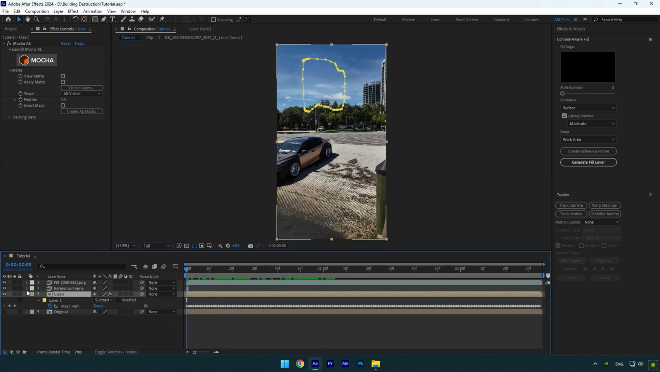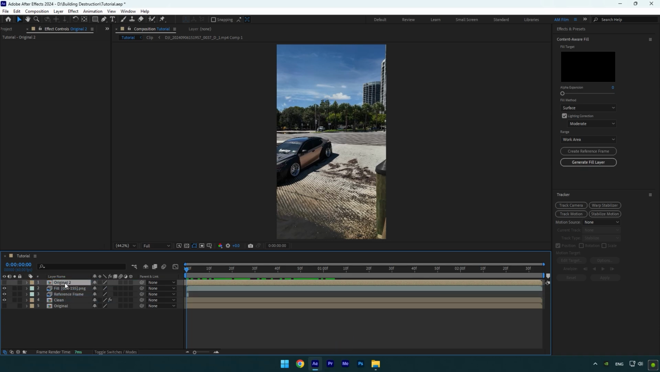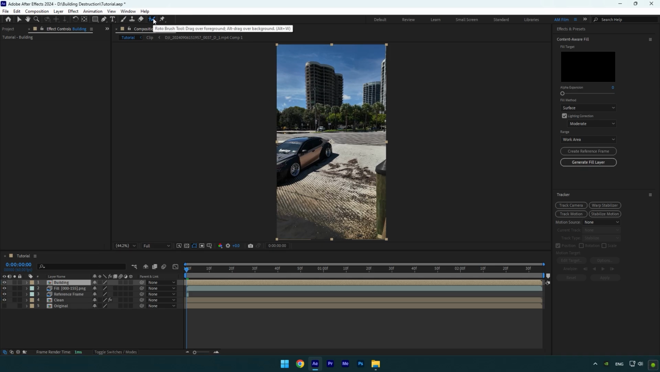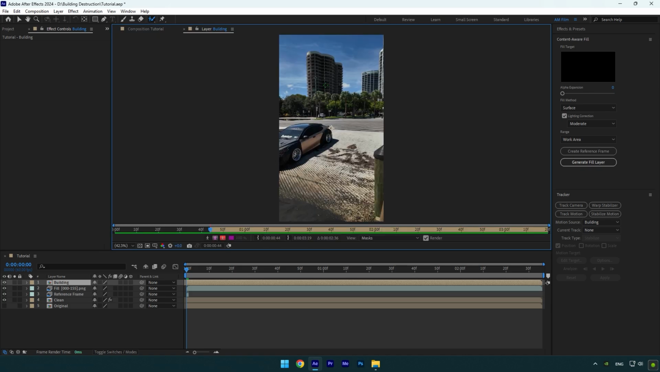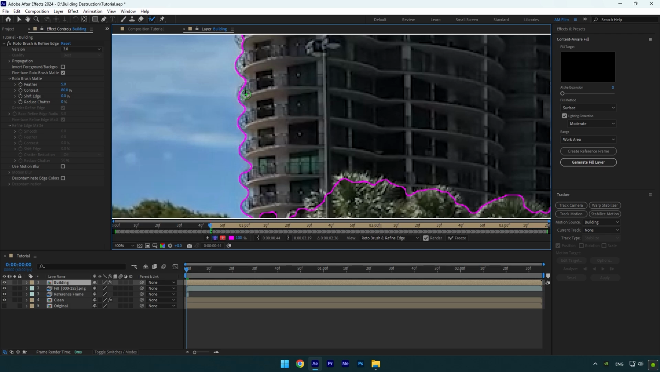Once you are satisfied with the results as I am, make sure to duplicate your original clip and then move it above the fill and reference frame layers and rename it to building. Toggle on the building layer now, and we have to mask and isolate the building from the background. To mask, I will use the roto brush tool this time. Double click on your building layer with the roto brush tool and then rotoscope the building as smoothly as possible.